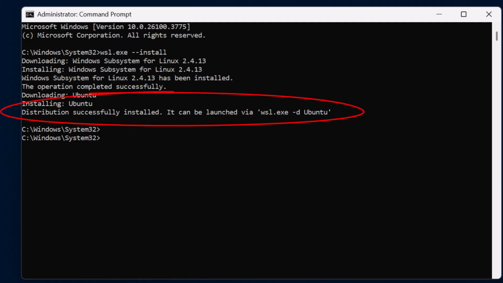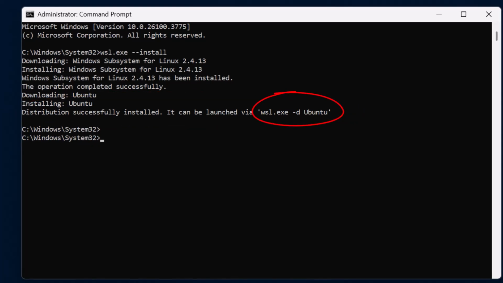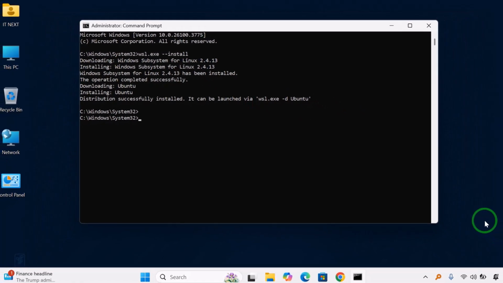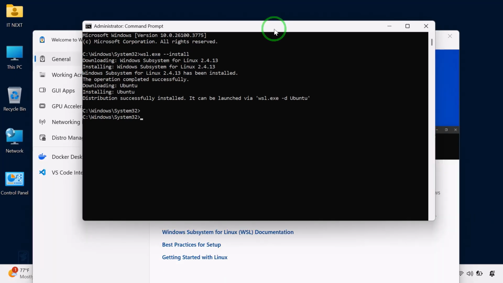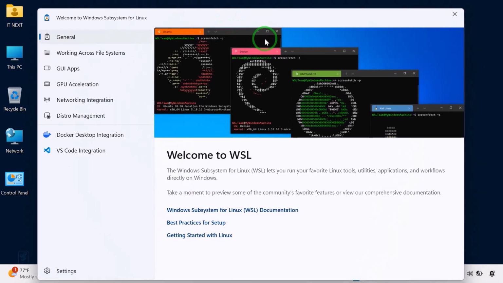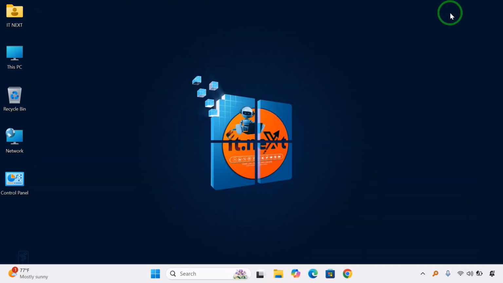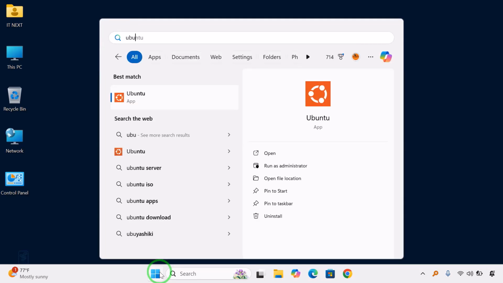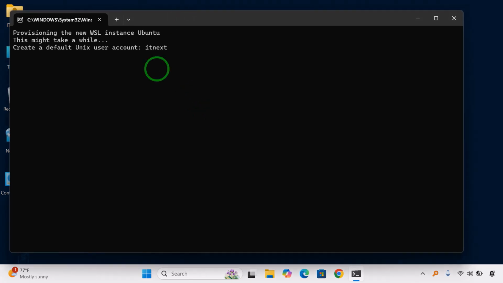Now, here you can see Ubuntu distribution successfully installed and it can be launched via this code. But just close this. Click on Start and type Ubuntu. Click to open. You'll be asked to set up a username and password. Type those in and you're ready to go.